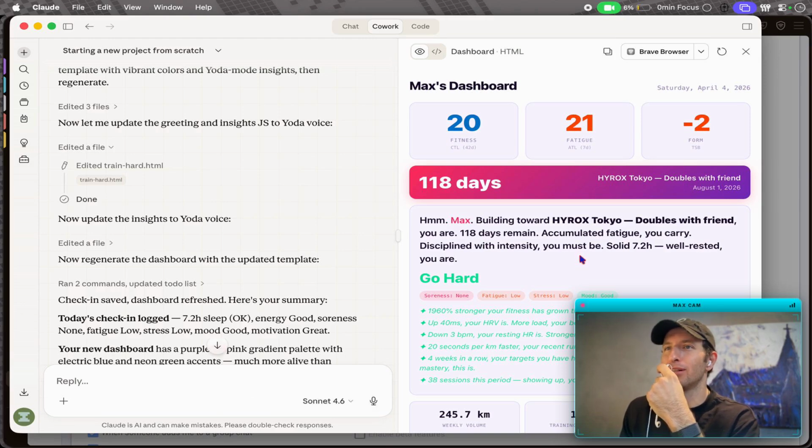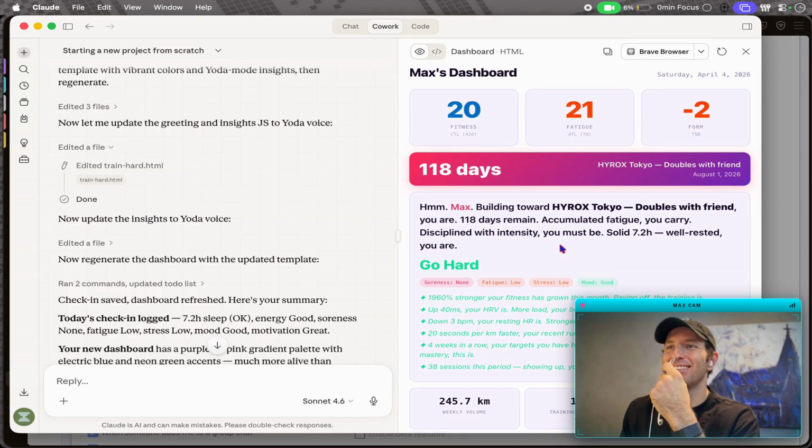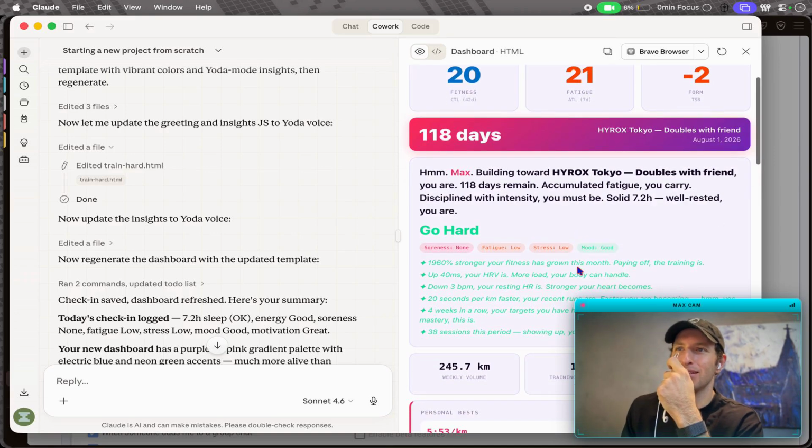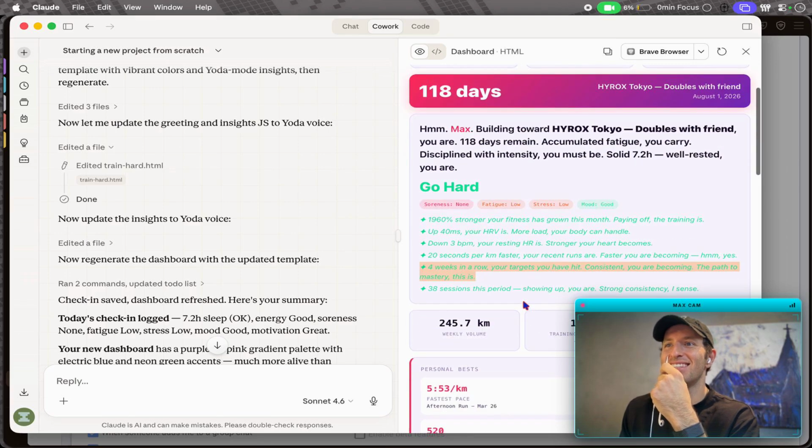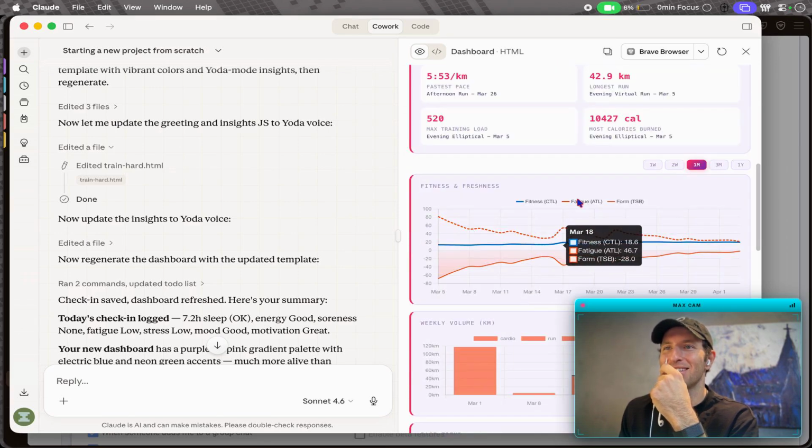Doubles with a friend. You are. 118 days remain. Accumulated fatigue you carry. Disciplined with intensity you must be. Solid 7.2 hours. Well rested you are. Go hard. Consistent you are becoming. The path to mastery, this is.